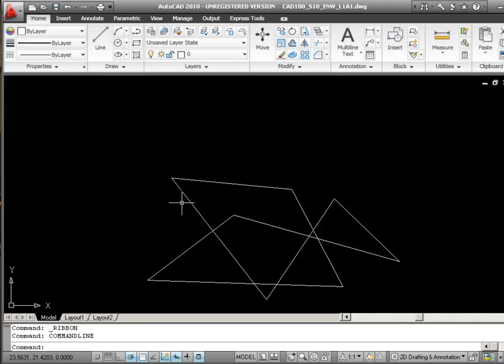Now that's the quick and easy way to do it. However, it's not the only way. We'll talk about the other way here in a second. Before we do that, we need to close it down. A couple of different ways to close files down.